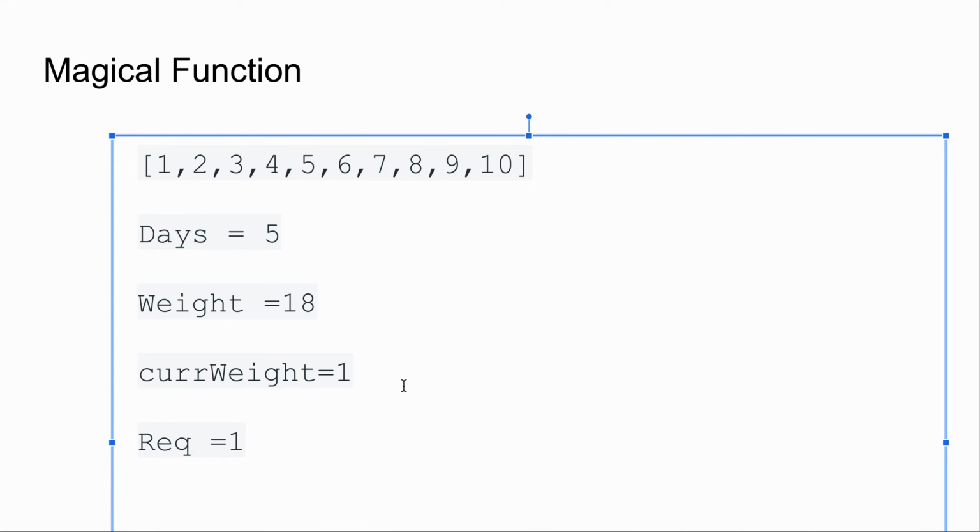The second one, 3, can you include it? Yes. Then again you will be adding 3 to it, and the weight will become 6. Has it increased more than 18? No. So you can do it in 1 day only. Then what will it become? It will become 10. Then it will become 15.